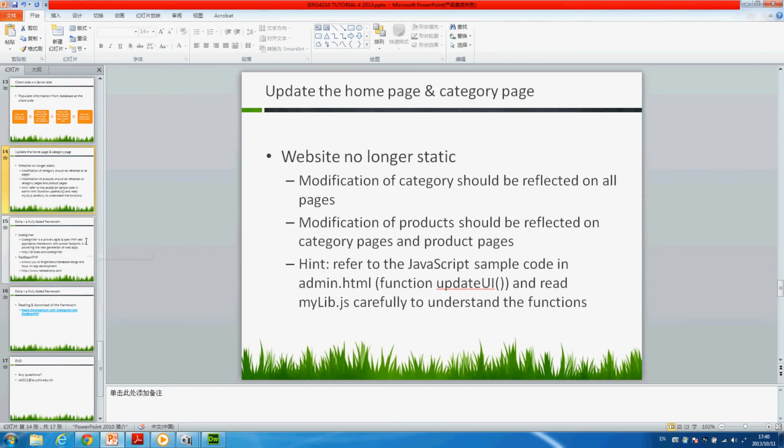After you finish this, the website will no longer be static, which means that the information displayed to the user is not hard-coded, and all the information is retrieved from the server-side database. And if you use the admin panel to modify some existing content, for example, adding a category or adding some products, this modification should be reflected on all pages.